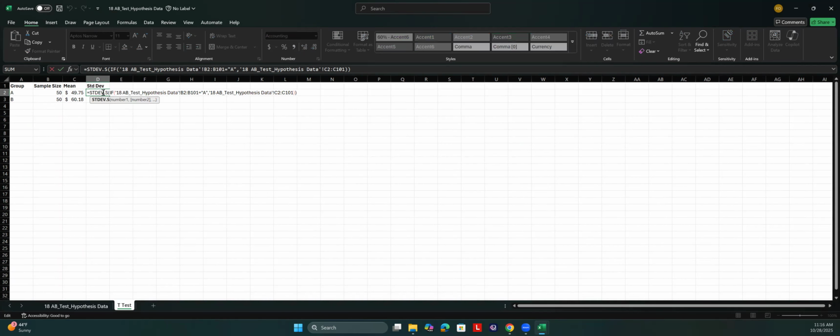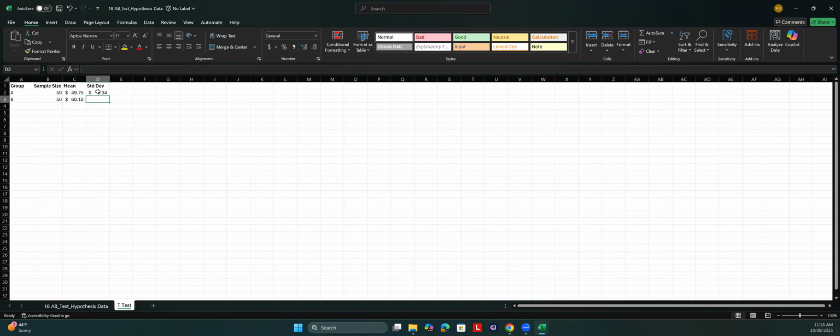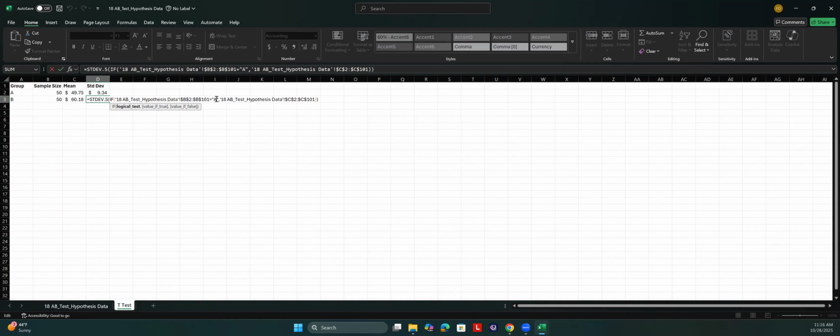Then I would like to highlight this, lock it, function F4. Then highlight this, function F4 to lock it. And then click on it, right down corner, black cross, drag it down, and I will replace A with a B.